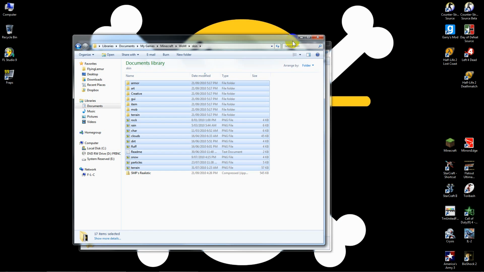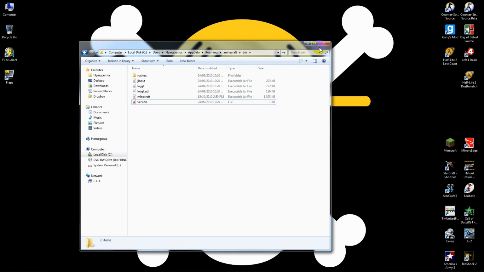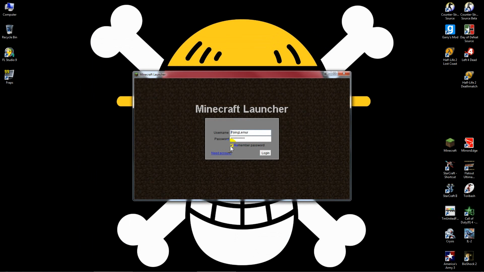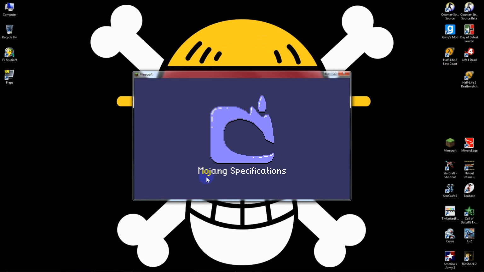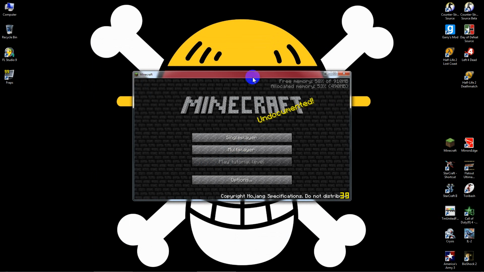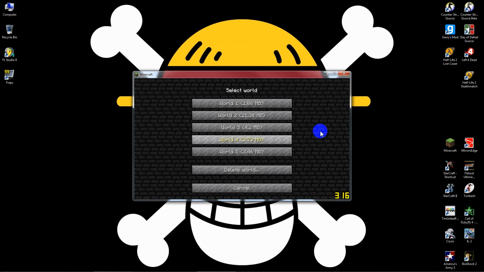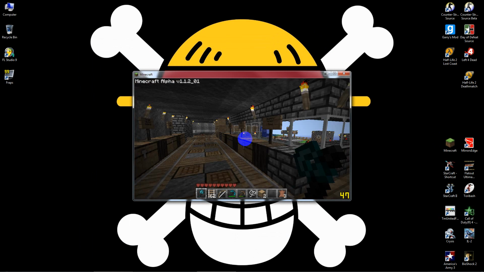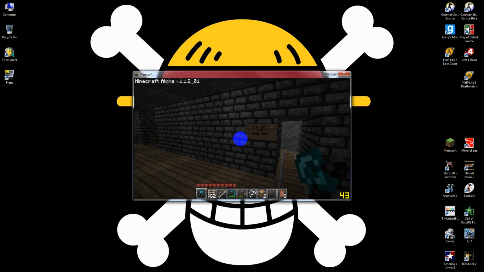And that's it. So now, if you open Minecraft, just log in and go in, you'll see the texture pack's on and everything's nice and dandy.